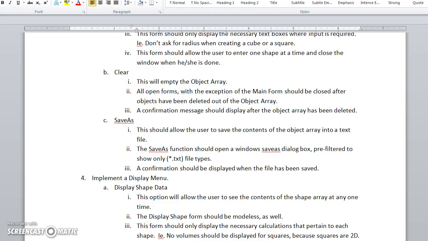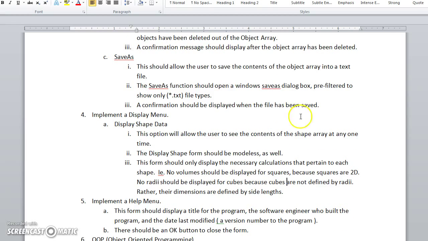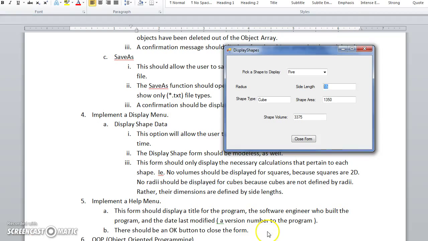So as you can see, this meets most, really not even most, all of the specifications within the assignment. The option allowed us to see the contents of the shape array at any one time. It's modeless. You can bounce back and forth between windows, which meets the best practices of MDI forms. The form should only display the necessary calculations for each shape. You'll notice that too back here again.